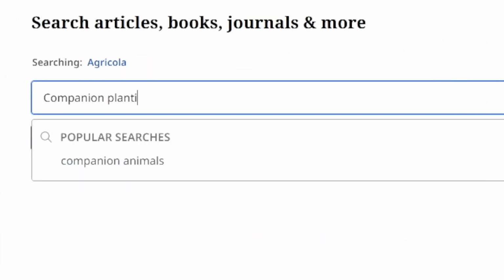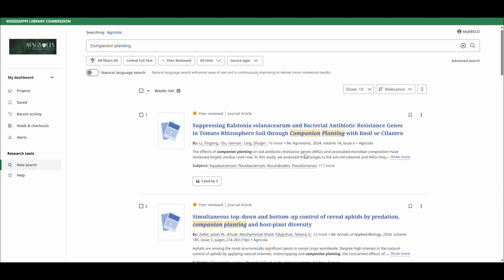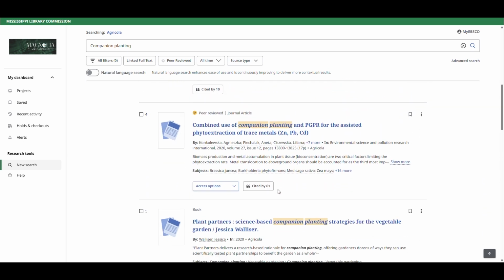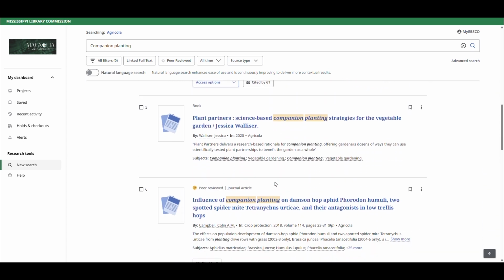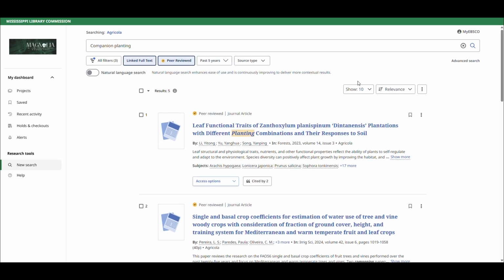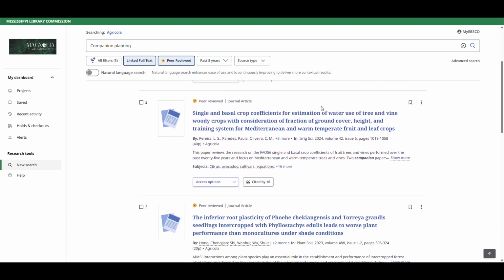So we're going to go ahead and do our first search with companion planting. And you'll see here all of the articles currently available under companion planting. But if you go into linked full text and peer reviewed, you'll see that further limits the options down to only ones that are available to download in full text and only ones from academic sources and peer reviewed journals. But we can also filter it down to just publications from the last 5 years. And you'll see that greatly reduces the search results that we have here.